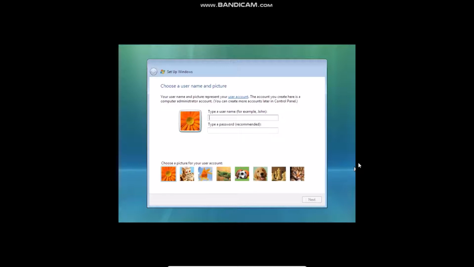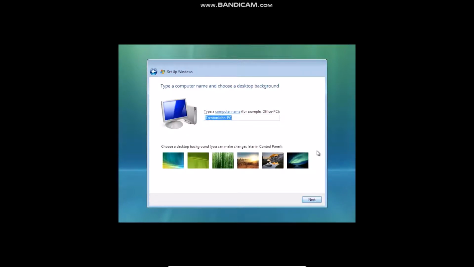Okay, so after it's done doing its thing, it should be at this screen by now. What you're going to do is type your username. I'm going to put my name, and you can type in a password if you want. To pick a profile picture, I'll take the kitten one because I like cats. Then pick a computer name. I'll just put Vista VM. And then choose a background. I like this one.